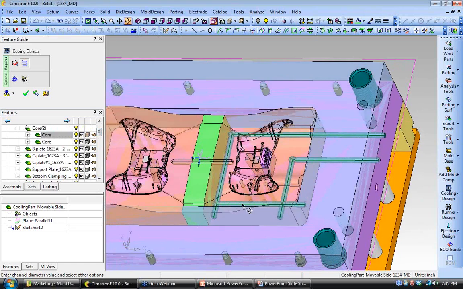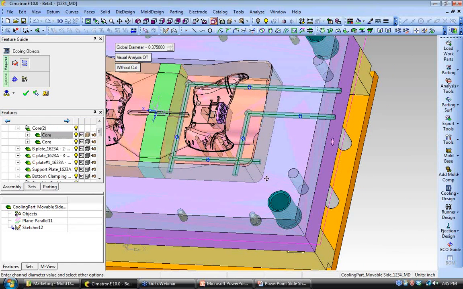So the preview on the screen is the cooling circuit. All we really need to do is edit the size of the hole we want. And also what I'd like to do is let's take a look at the visual analysis here. What this will do is make a visual check for the cooling line collision.